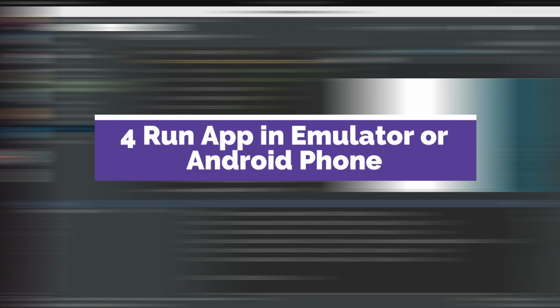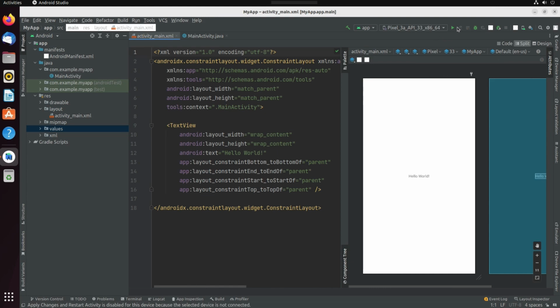And then finally, let's just run this app and see how it looks in an emulator. So to run the app, we have this play button. We can click on this play button and this app is going to run. And on which emulator it is going to run, that is up to us to decide.